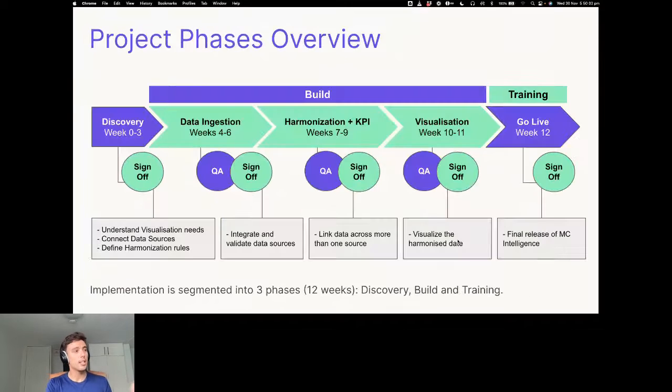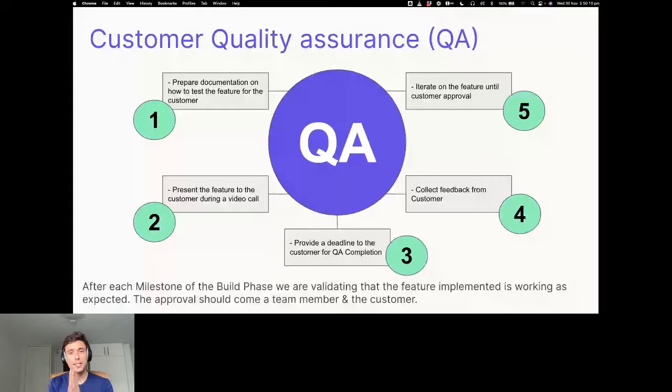As you can see here, we have the QA and the sign off. I would like to explain a bit more what the QA is. The QA is at the end of each phase and each milestone. We will make sure that someone internal to the team, for example another consultant or another solution architect, will test your feature to make sure that it is working as expected in the brief.